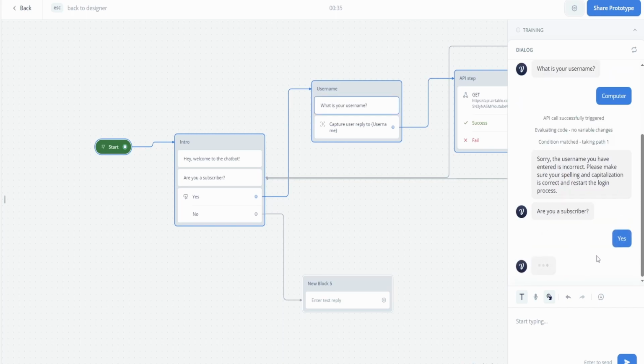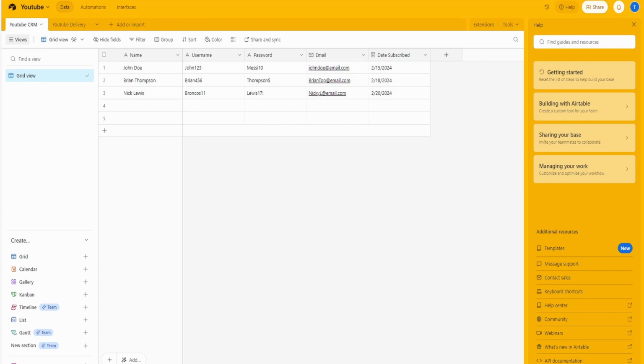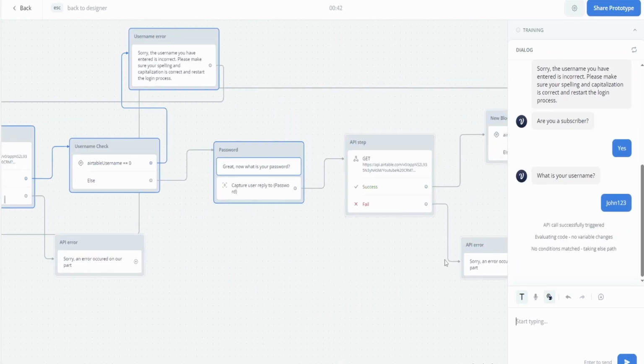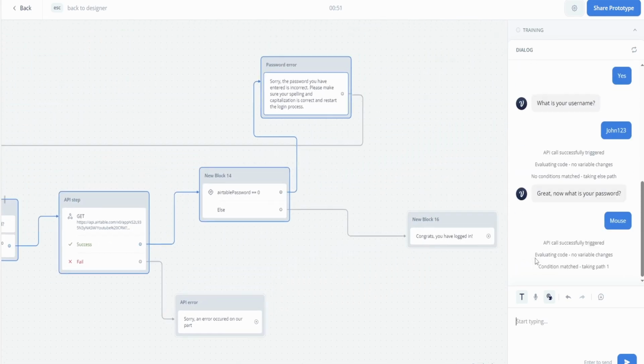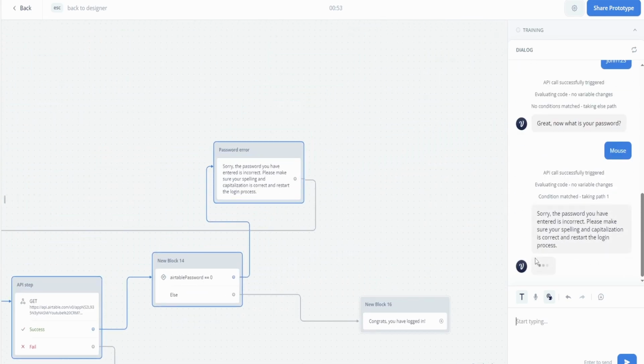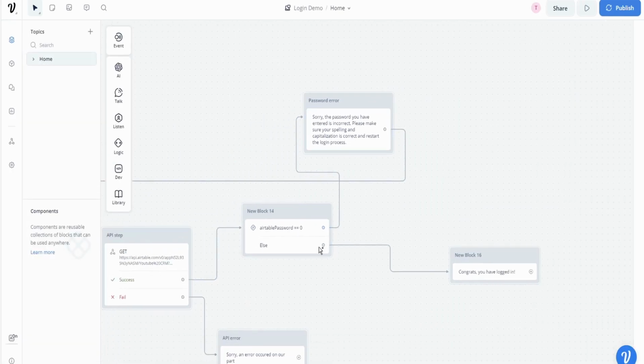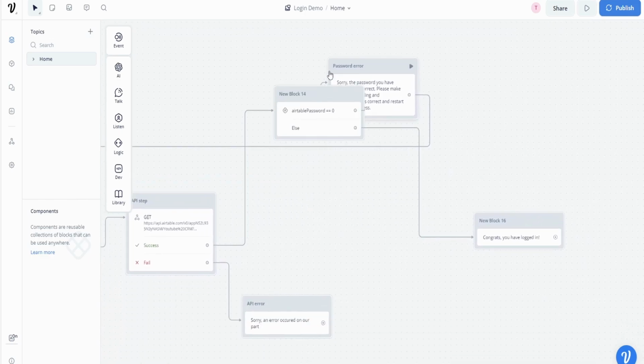And then let's show off the password just to make sure that it's right. So username John123. And the password, if we typed in something random, again, like mouse, it's incorrect. So, perfect. That is the login step complete.